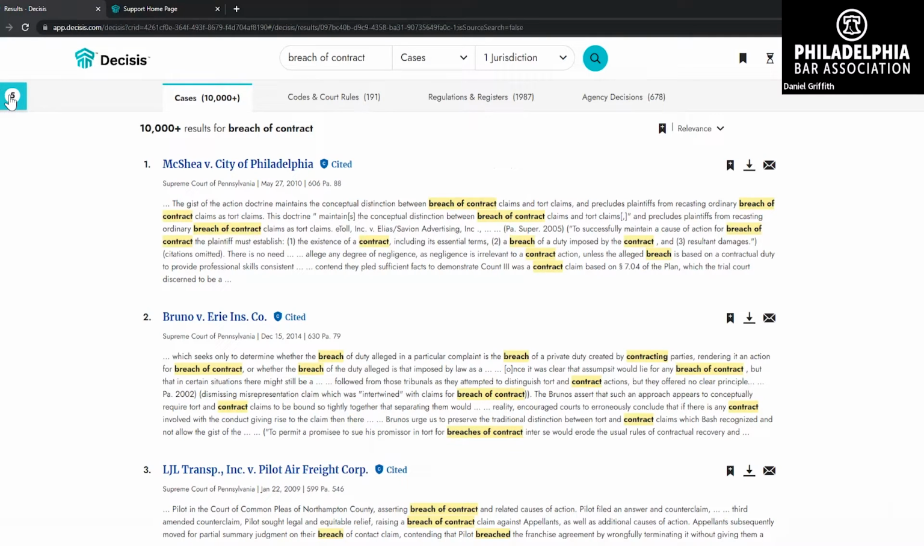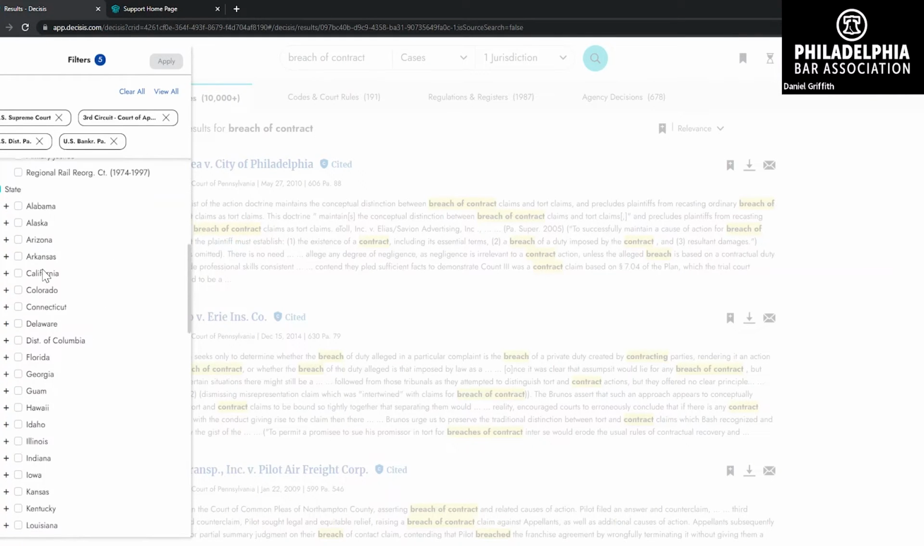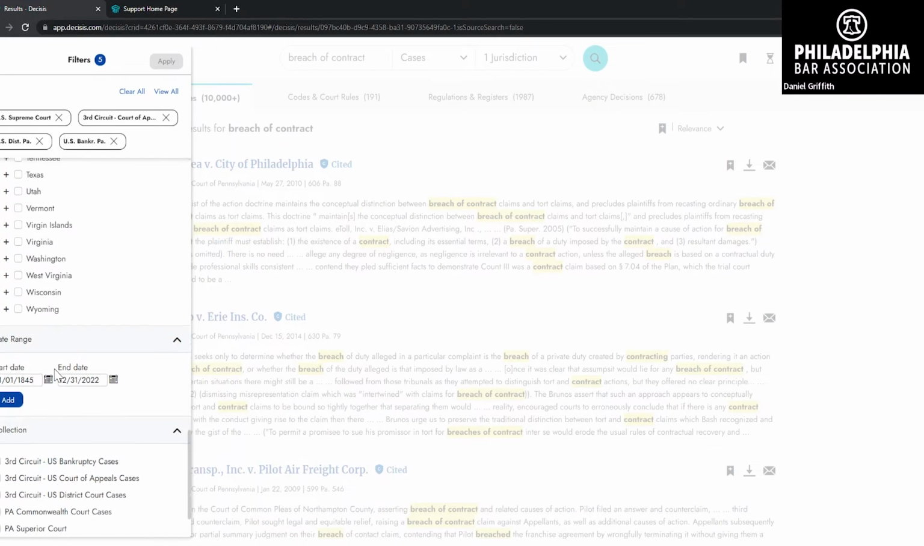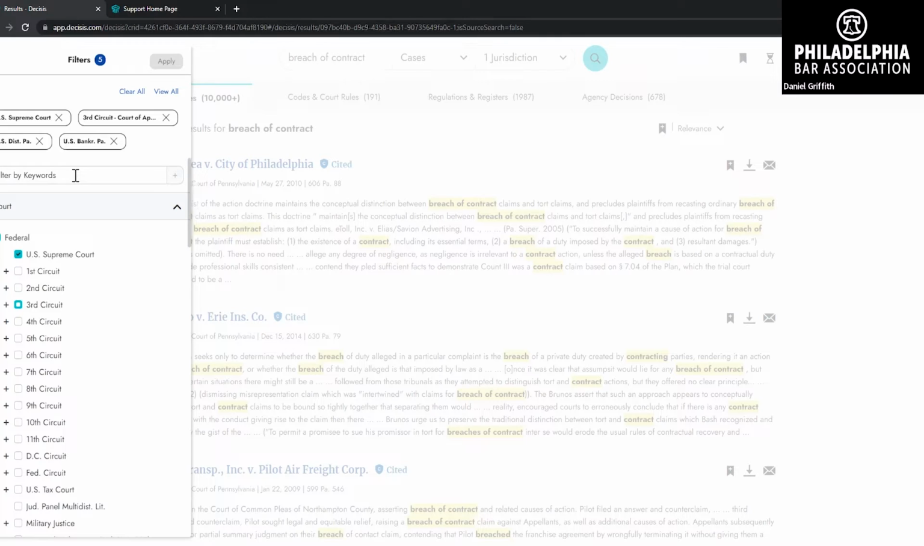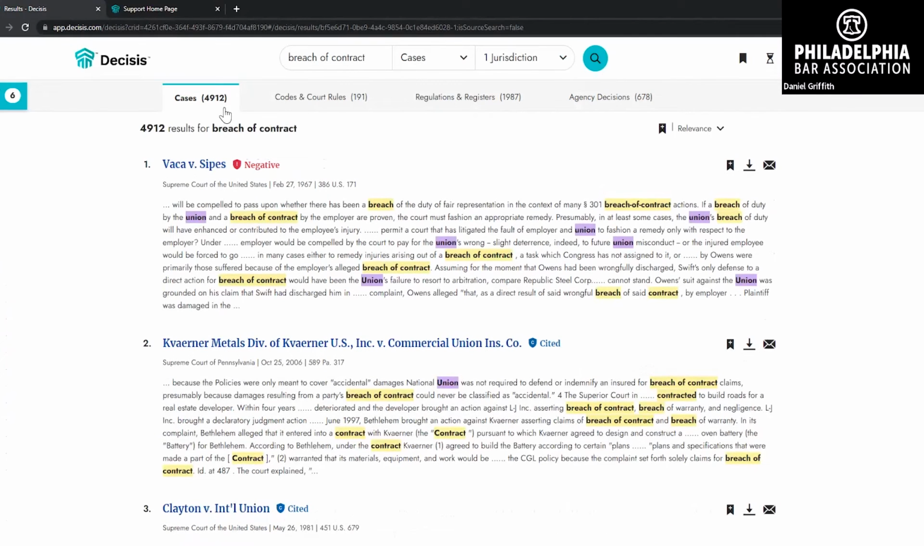What you'll find here on the left is the filters icon. These filters include the ability to search, filter by a keyword, search by court, state, date range, or collection. So going back here, we'll do a filter by keyword using the word union, and we'll add that to our filters and apply that. And you'll see that will change our overall search results.